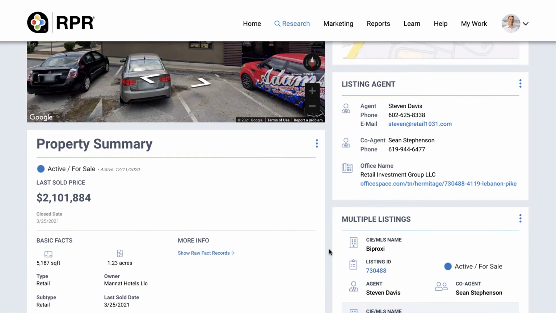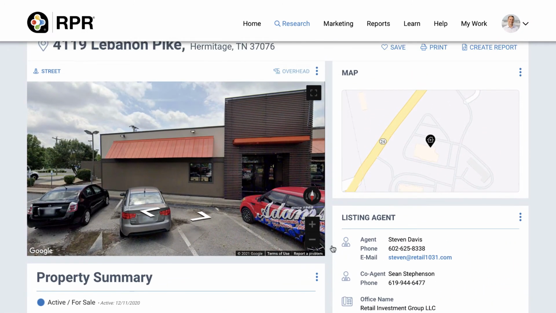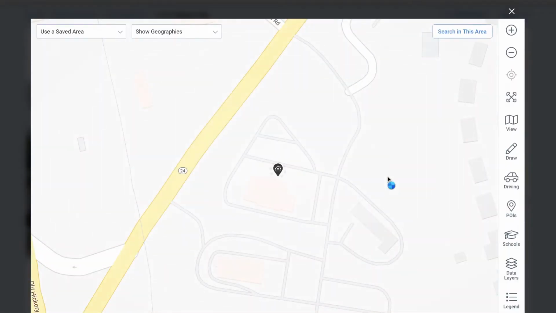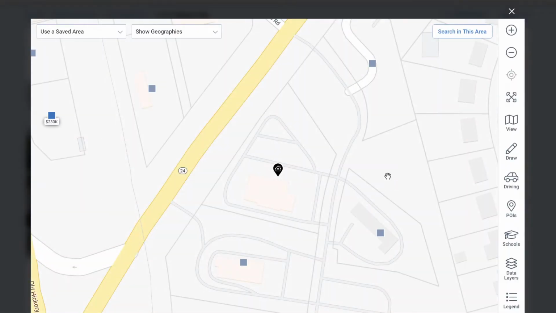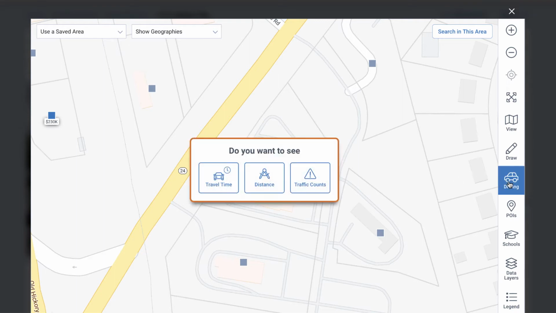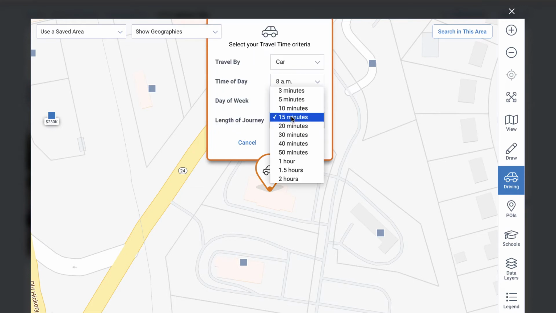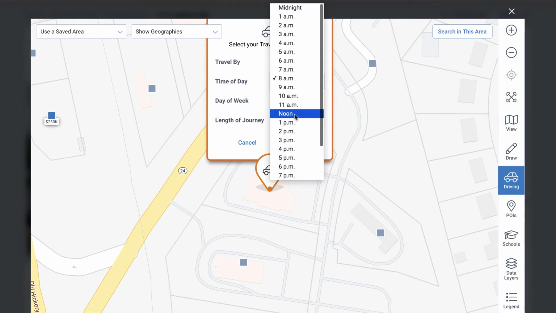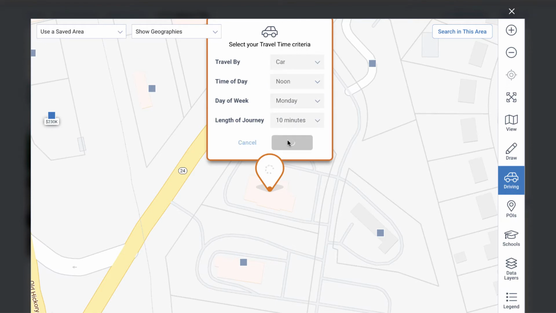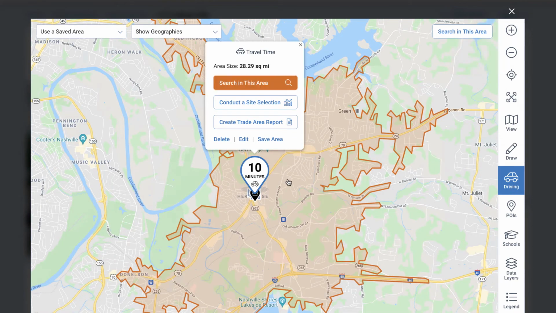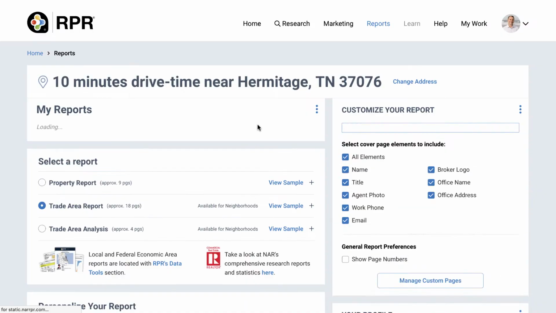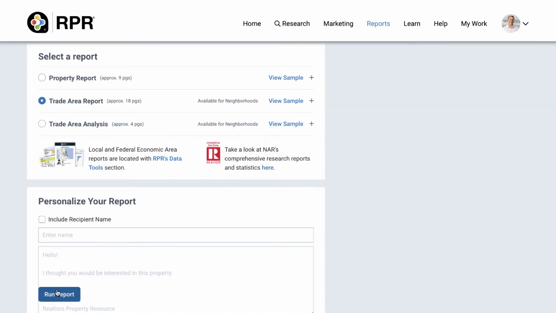And then, like I said, there were a couple of information points that we didn't factor in. So what we would want to do next is just come back to our trade area information. And let's say that their trade area is a 10-minute drive time as their primary, and we'll call noon their busiest time of day since it is more of a lunch area. Then we can click on Create Trade Area Report and then run that report.